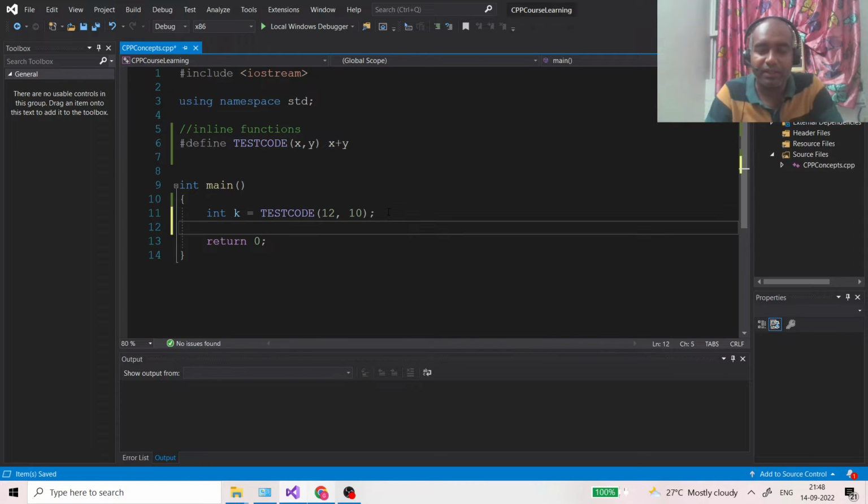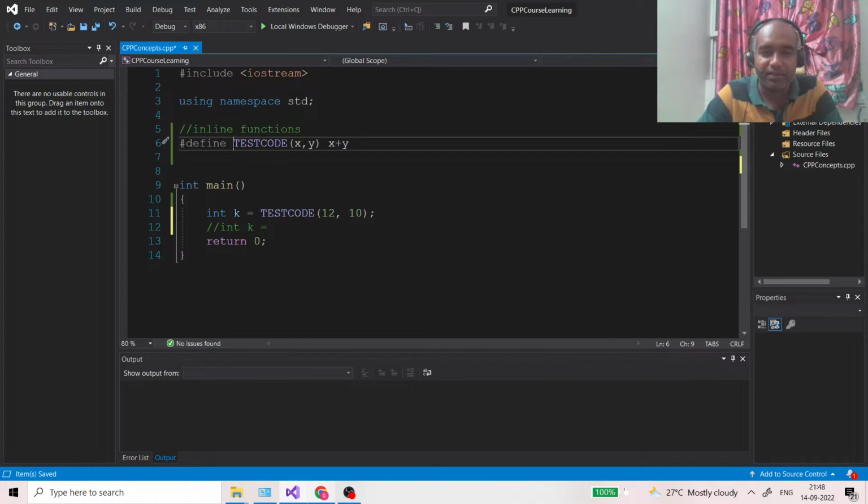When you compile your code, all the macro definitions are expanded first. All the macros are expanded before your code is compiled. So when it is expanded, it becomes int k is equal to x plus y, whatever you have passed as the arguments to this macro will be replaced into x plus y. So it becomes something like 12 plus 10. Before the compilation, this is converted into this line, and then the compilation takes place.